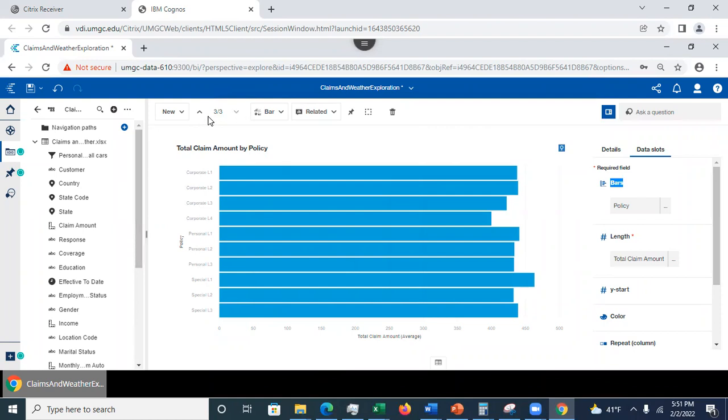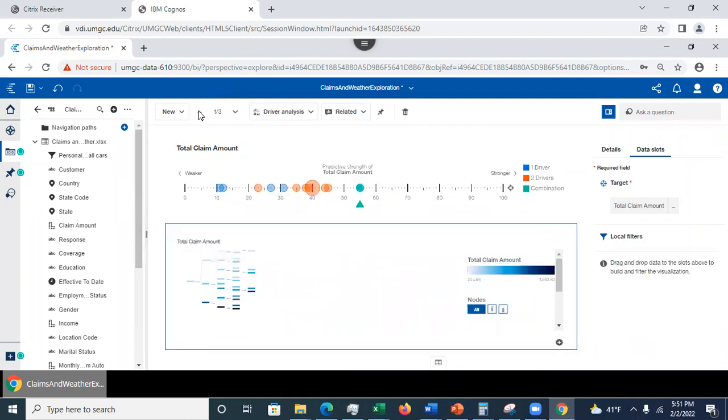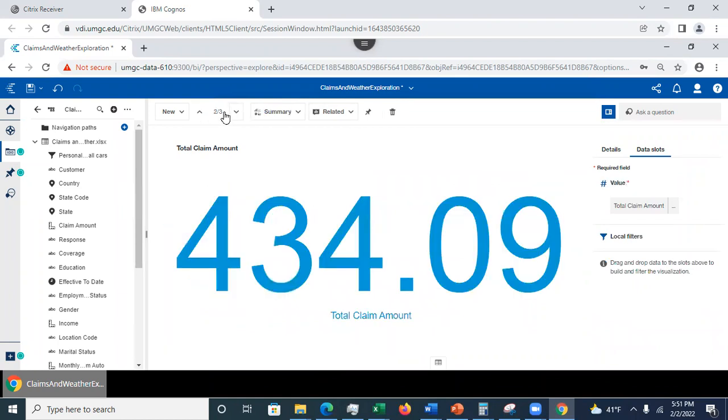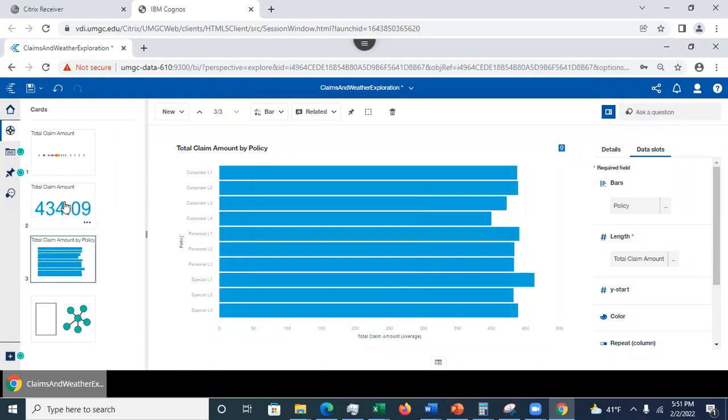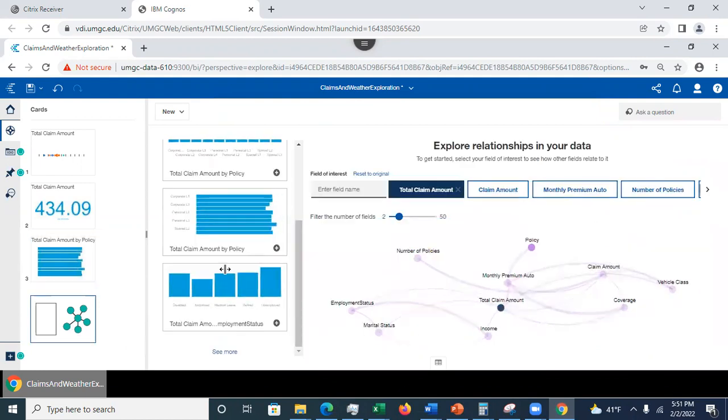Now, I've got 3 cards, right? And I can navigate between cards. This arrow here will navigate between those cards, or I can also go here and click on the card that I want to see. And to go back to the first page that was open when we opened this workbook, I'm going to click here. This takes me back to this diagram, okay?